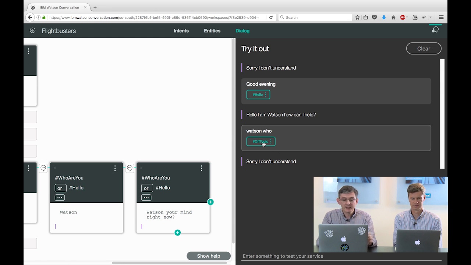Right? So it doesn't match to the thing that we want it to. We want it to match to "who are you" or "hello", because those are the two things we're going to match there. So I can just go in here and change that and say, actually, I want it to be "who are you".